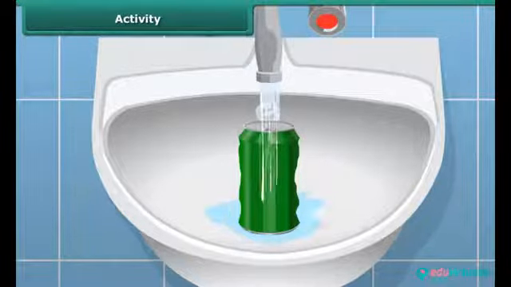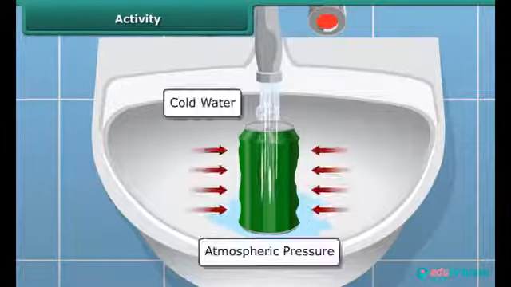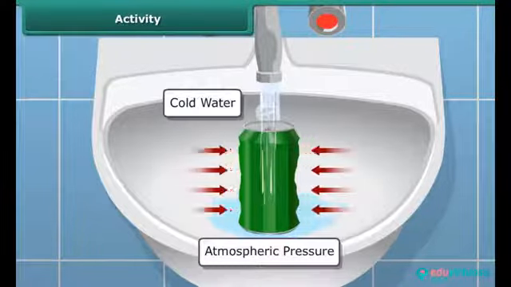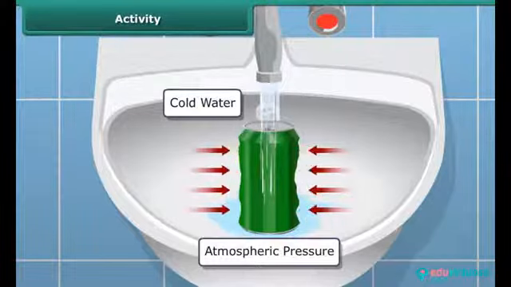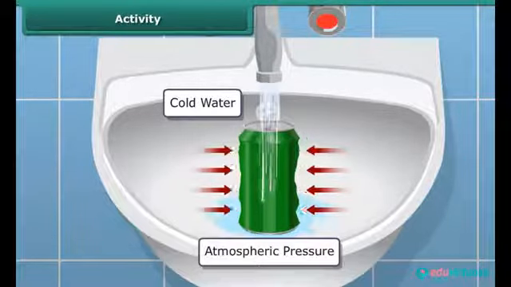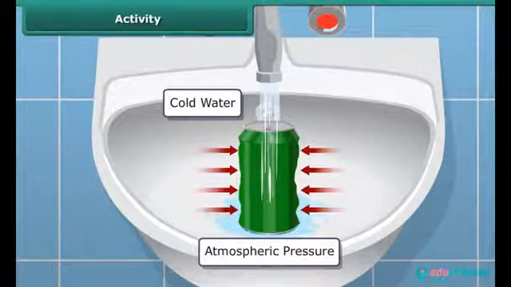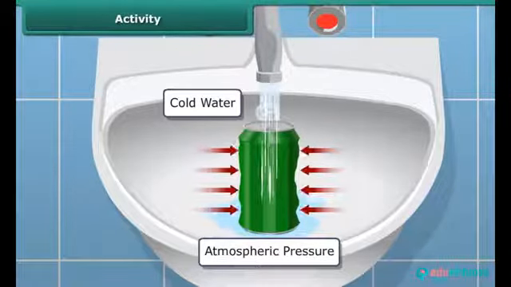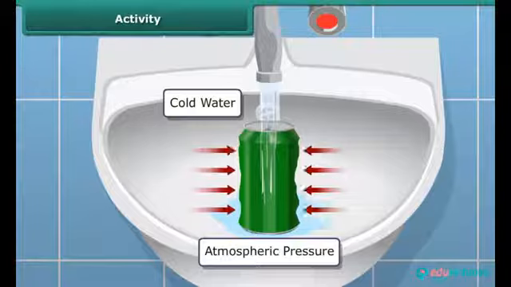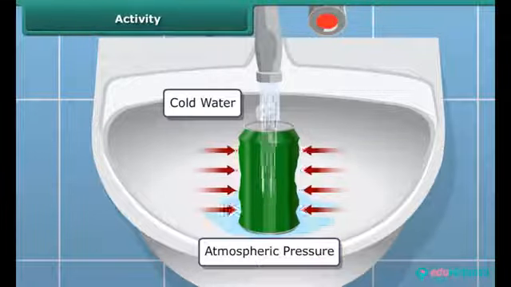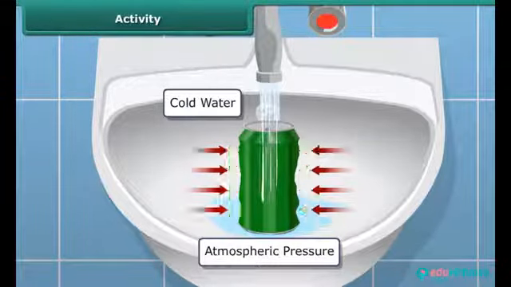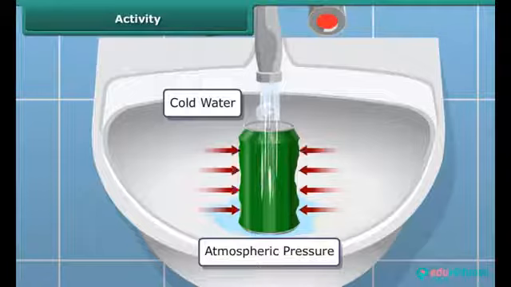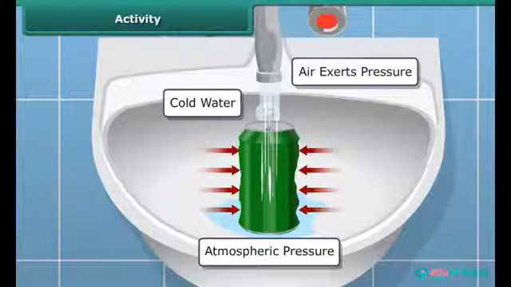Do you know why this is so? As water is poured over the can, some steam in the can condensed into water which reduces the amount of air inside the can. That means air pressure inside the can decreases than the pressure exerted by the air from outside the can. As a result, the can gets distorted, so by this activity you learned that air exerts pressure.